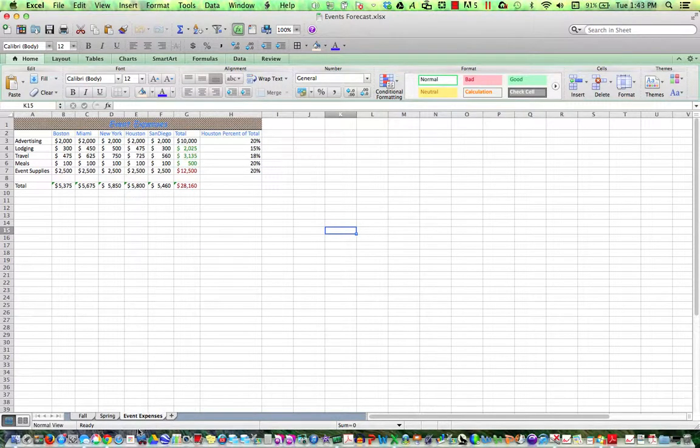Hiding and unhiding rows and columns. You can hide and unhide rows and columns in your spreadsheet if maybe you have so many columns open that you can't see all of your data, or there's columns that you can hide that don't pertain to what you immediately need to look at, and the same with rows.